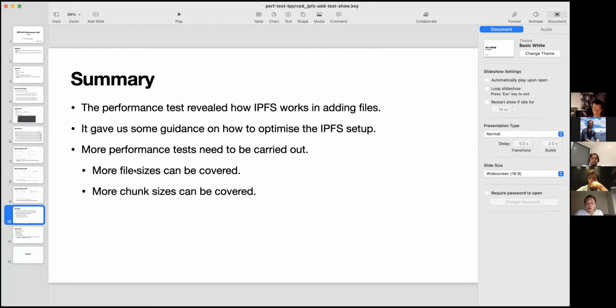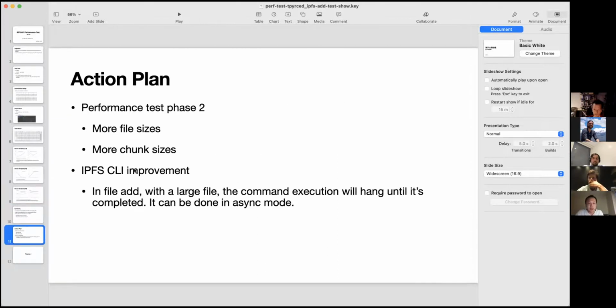sizes. And when we say file size, it means files larger than 30 gigabytes, say 100 gigabytes or even 1 TB. That will be more practical and give more confidence in future work, for example, the indexing service design. So this is the summary, and we have also got the action plan.